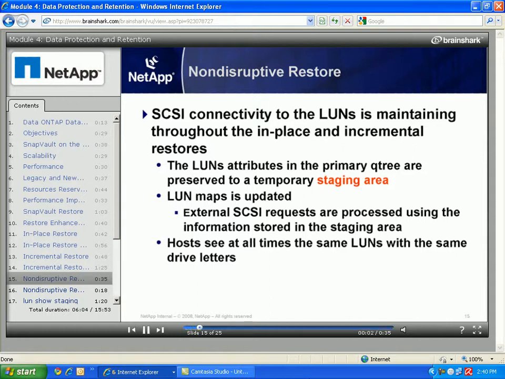Both the in-place and the incremental restores are going to be non-disruptive restores. SCSI connectivity to the LUNs is going to be maintained throughout the in-place or incremental restores. The primary Q tree is made read-only. The LUN attributes in the primary Q tree are reserved in a temporary staging area. Then LUN maps are updated, and the external SCSI requests are processed using the information stored in that staging area. The hosts see the same LUN with the same drive letter at all times.